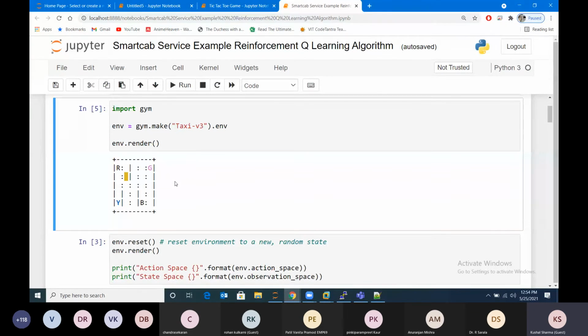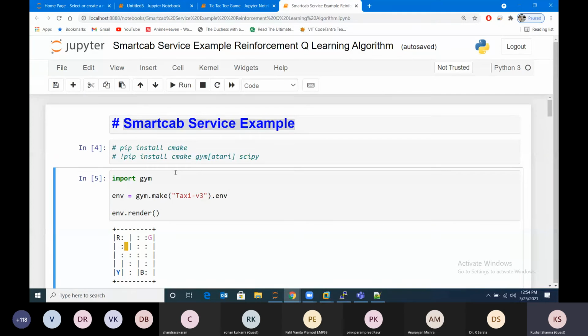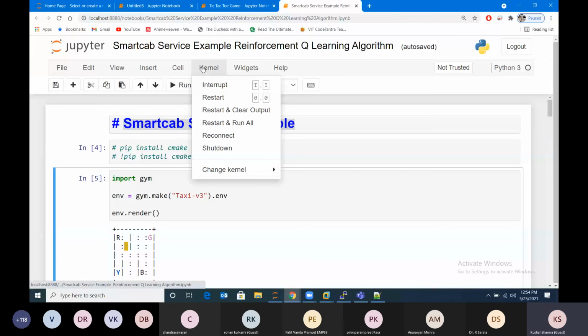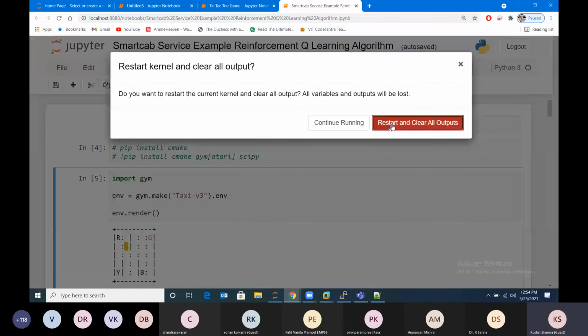So I have given you a high level idea of how this will work. Let us just execute it. We'll discuss this in detail in tomorrow's discussion. Here, this is a reinforcement approach, and this approach is called the Q learning approach. Let me just clear out everything, so clear the output.